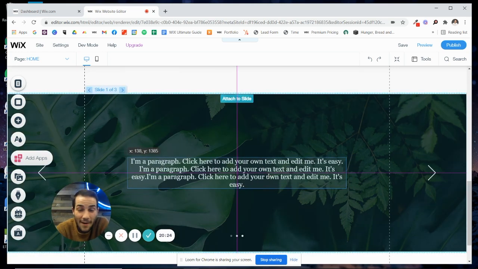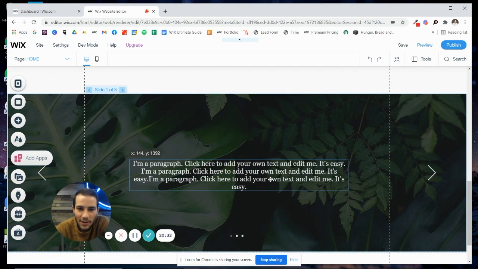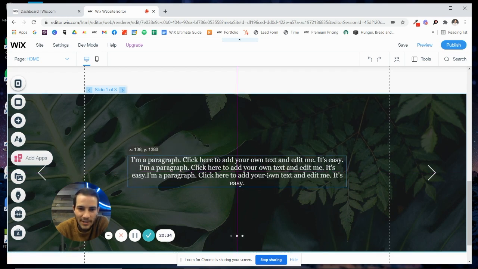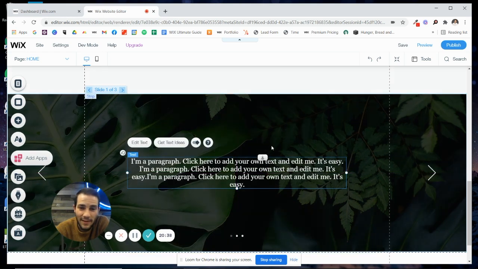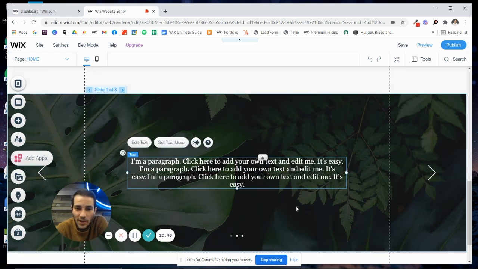Very cool. Now I'm dragging and dropping this text, and this is important, until it says, you see at the top here, attached to slide. I want to drag and drop my text until it says attached to slide. Once it's attached to slide, that little blue button at the top won't appear anymore. That means that it is good to go.